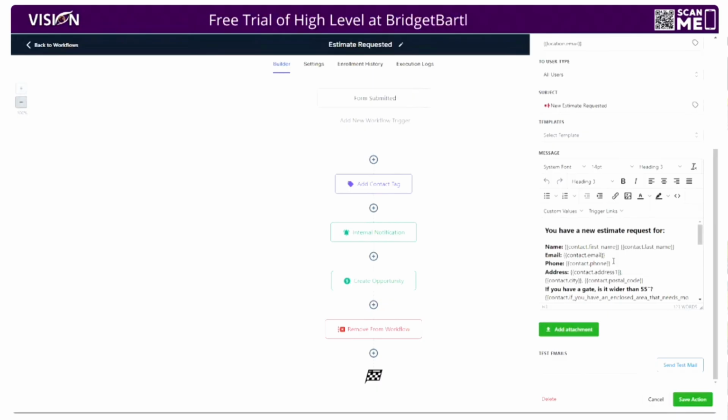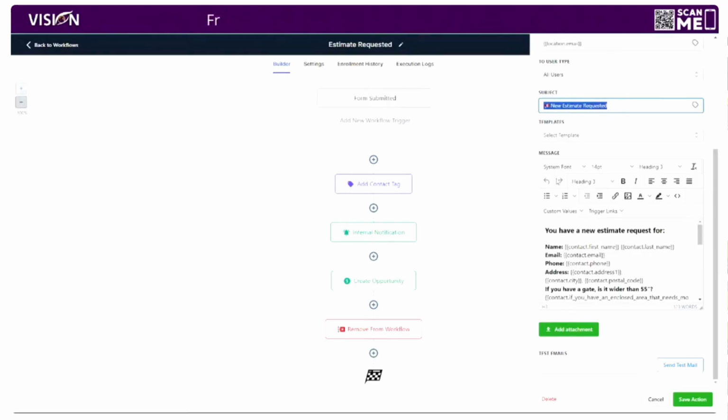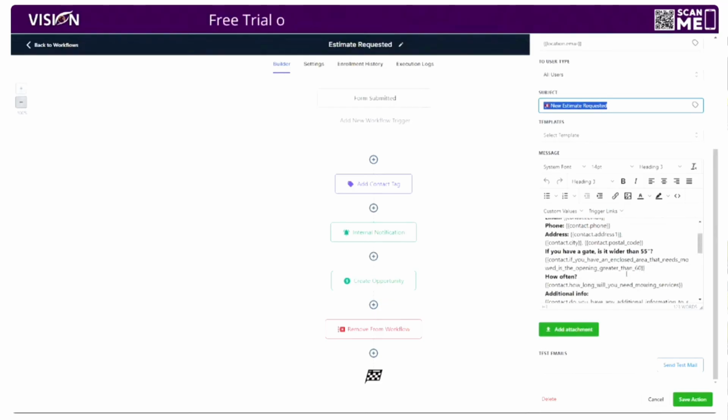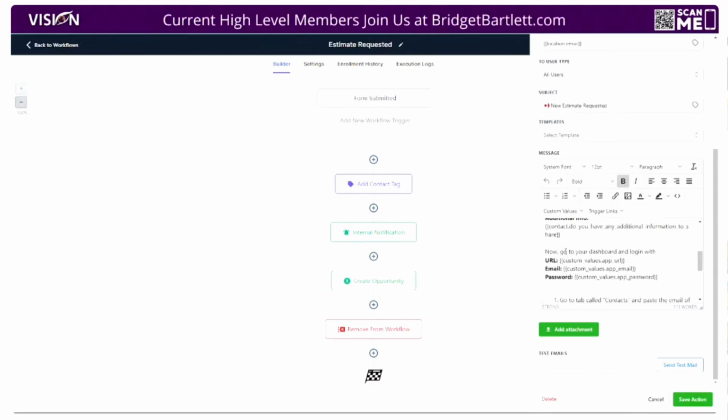This is really set up because most lawn care business owners did not set out to be digital marketers, and so a lot of times they don't want to really be bothered with all of the techie stuff. So this is really set up to make it very, very simple for them. They could actually manage this whole thing on the mobile app if they really wanted to. So when the estimate is submitted, it's just sending them an email. The subject of the email is new estimate requested with a little icon that helps them to see it when it lands in their inbox. But basically what it's doing is taking all the questions from the form and putting them into the email. There's also instructions that say, now go to your dashboard and log in.